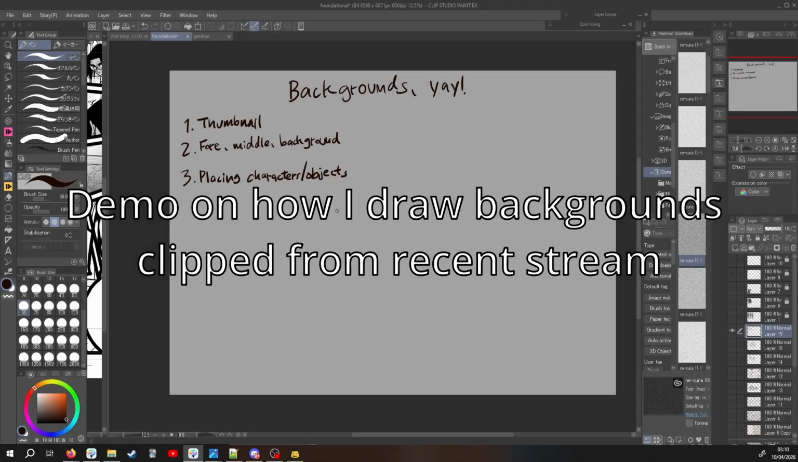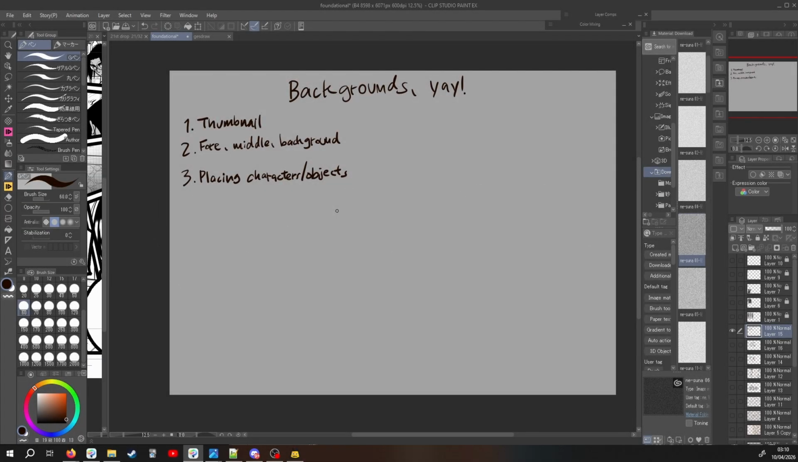Okay, so background, scenes, that kind of thing. I'm going to talk about this in three sections. I'm going to try to keep it as simple as possible since this is the first time I'm talking about backgrounds. The first thing I want to talk about is thumbnails. The concept of thumbnails is a really important thing for drawing in general. Not everybody does it, but I feel like everybody could benefit from it.